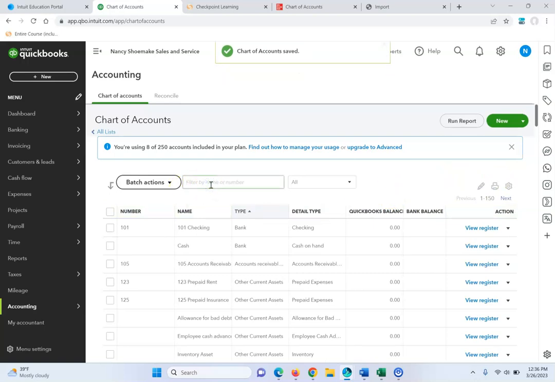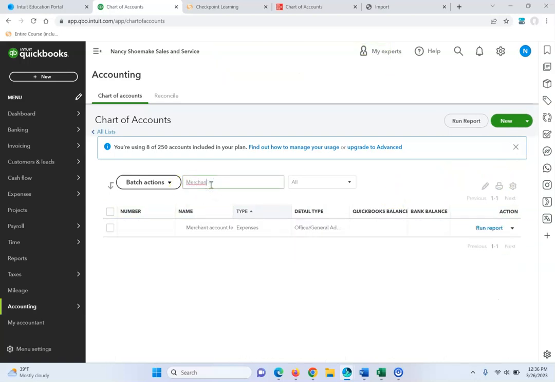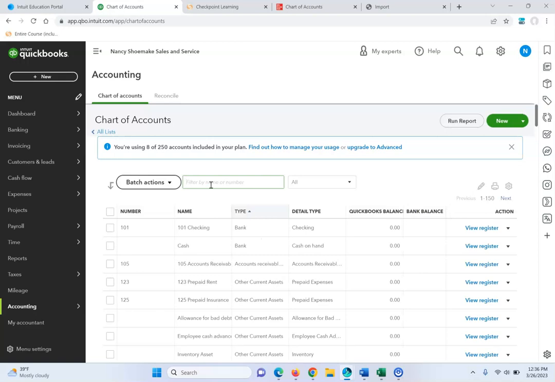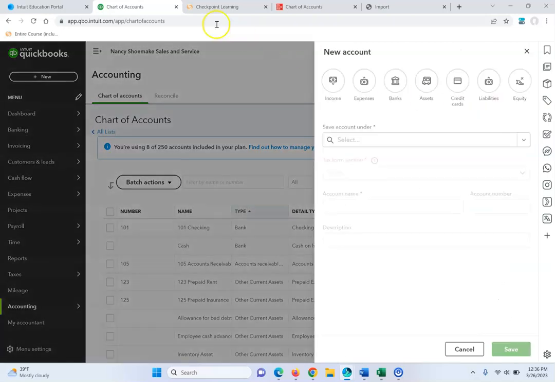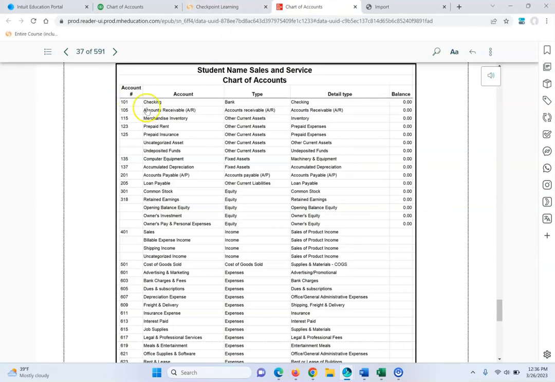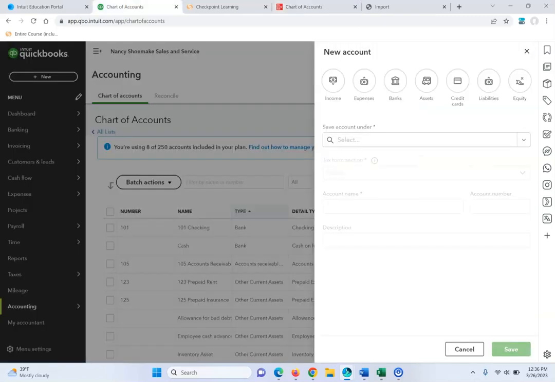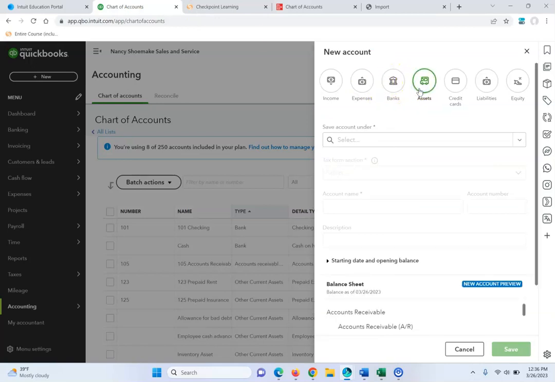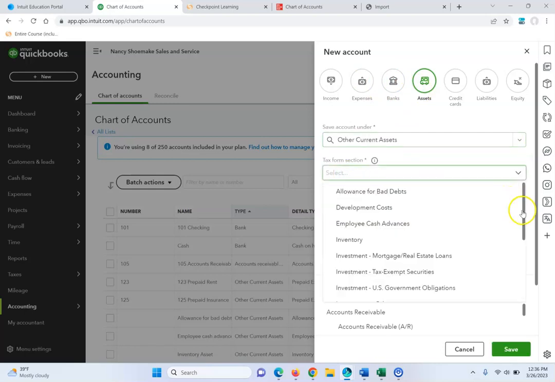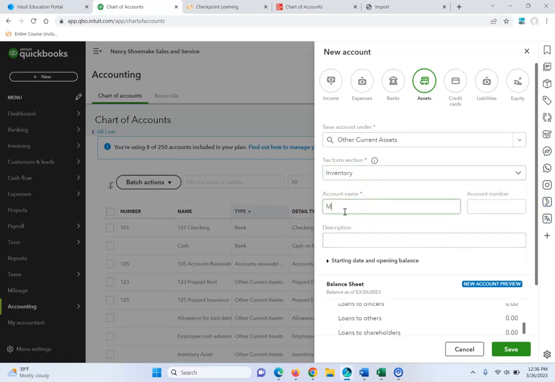So I'm going to try to just find merchandise inventory. I don't see that particular account. So I'm going to go to a new, and here under merchandise inventory, it's going to be an other current asset under inventory. So under asset, other current asset, I'm going to put in merchandise inventory.